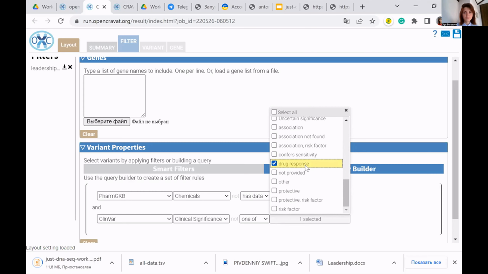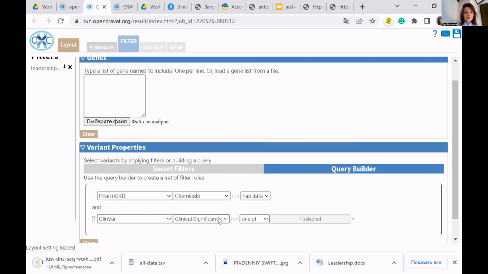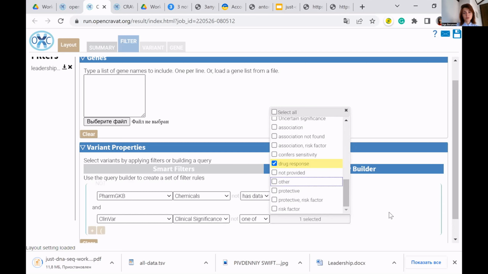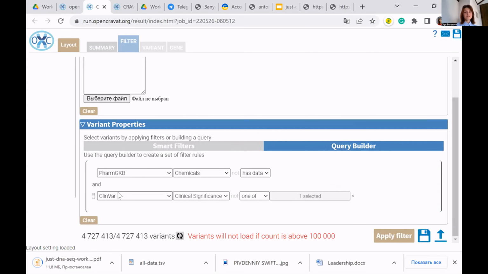So we are choosing ClinVar, clinical significance, one of, and then we select just drug response. So we combine these two filters so it would be more reliable. If you combine them, here you can change and or. That means that using that filter, we will have variants which are annotated by the pharmacogenomics database and also exist in the ClinVar database. So it makes it more reliable.